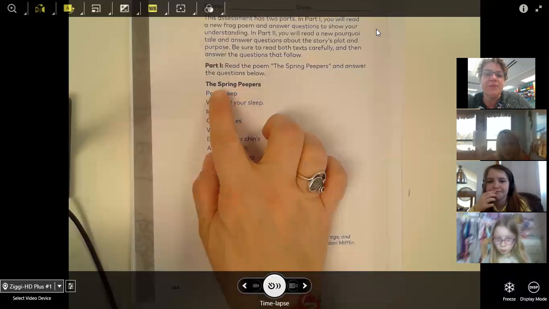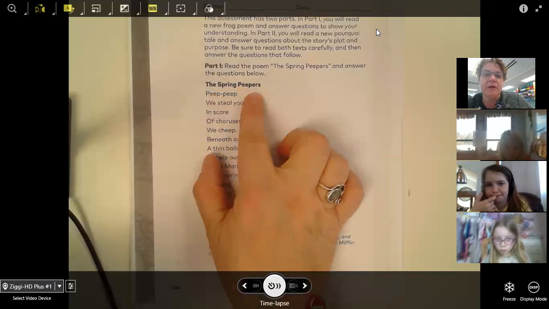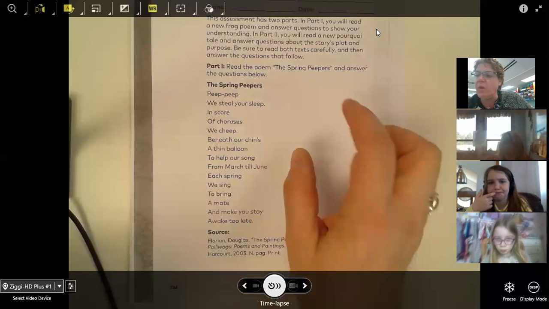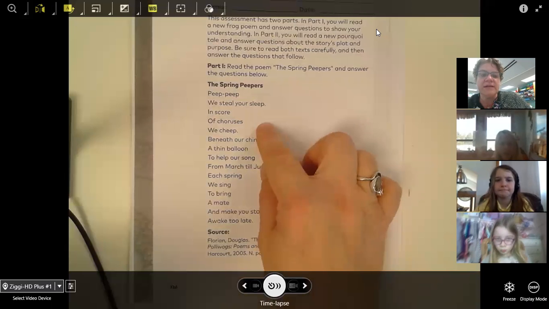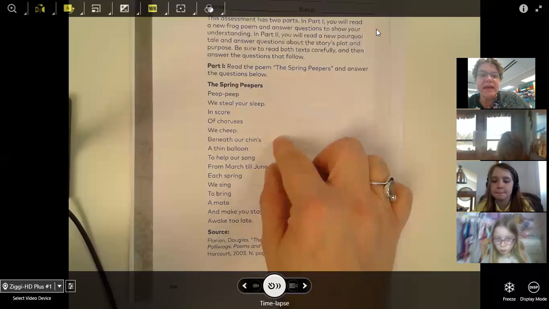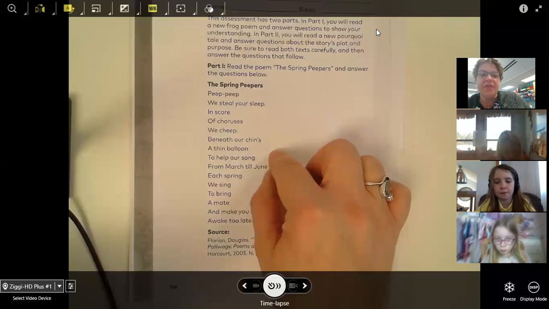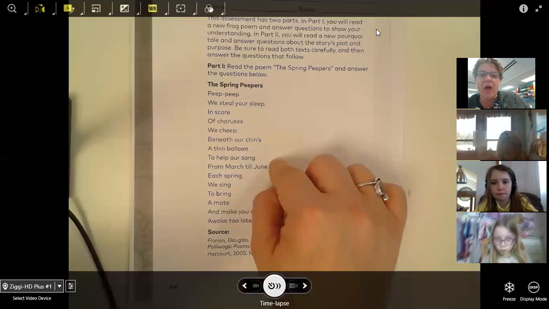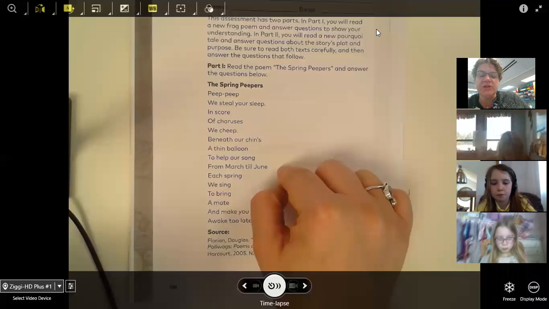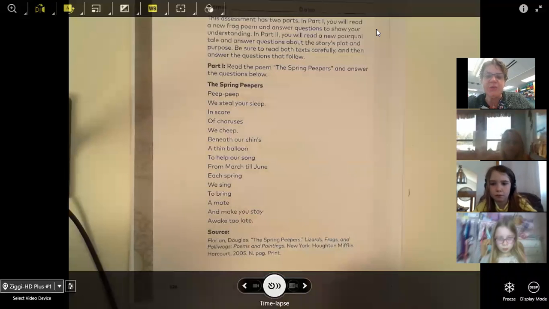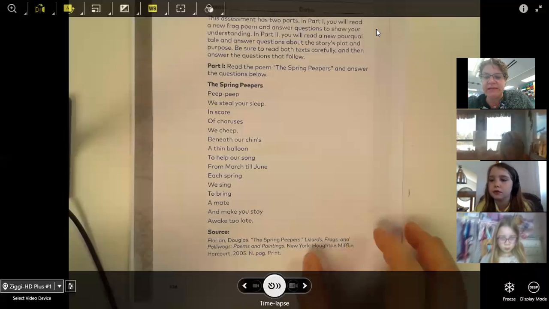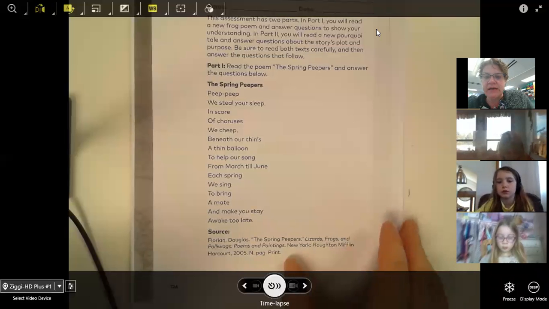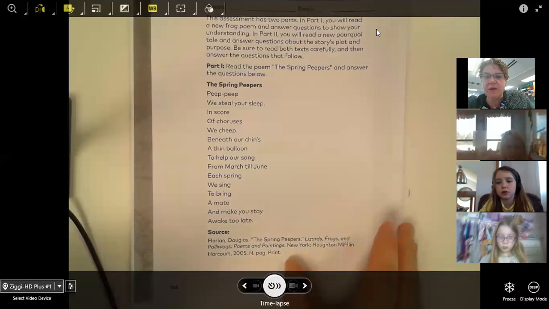It's called The Spring Peepers. Peep, peep, we steal your sleep. In score of choruses we cheep. Beneath our chins, a thin balloon to help our song from March till June. Each spring we sing to bring a mate and make you stay awake too late. All right, and so there was our poem.